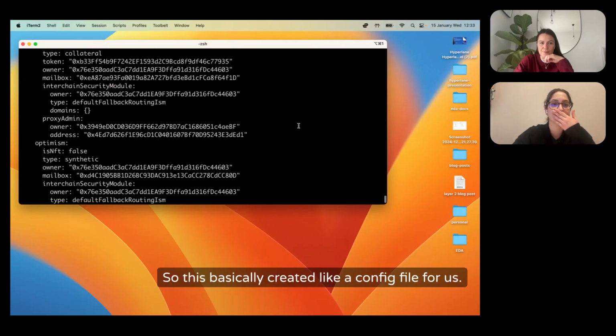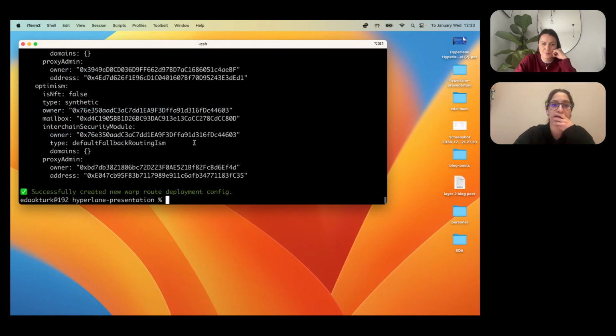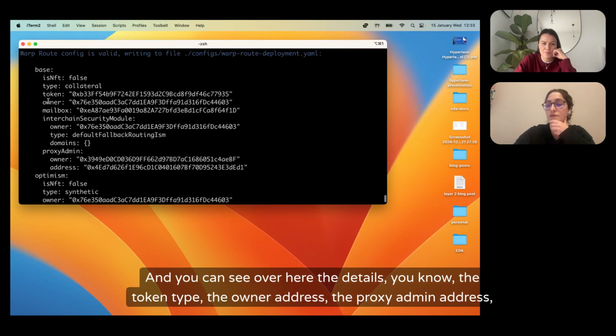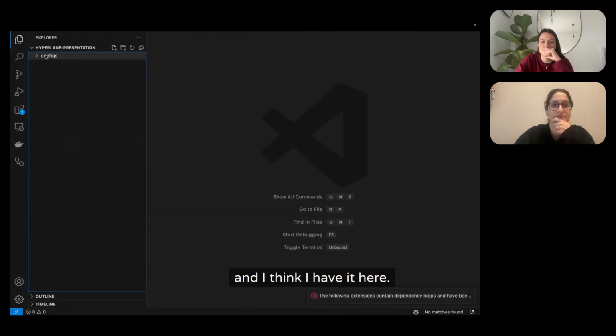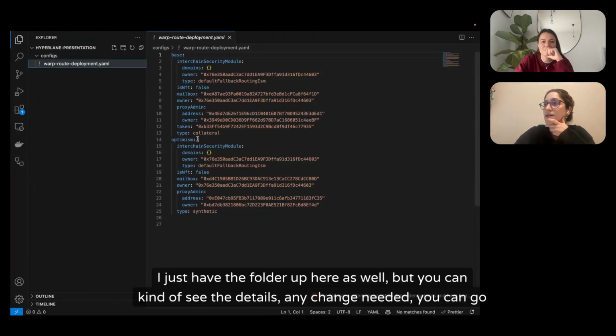Okay, awesome. So this basically created a config file for us. And you can see over here the details: the token type, the owner address, the proxy admin address, and I think I have it here. Okay, perfect. I just have the folder open here as well, but you can see the details, and if any change is needed, you can go ahead and adjust them.